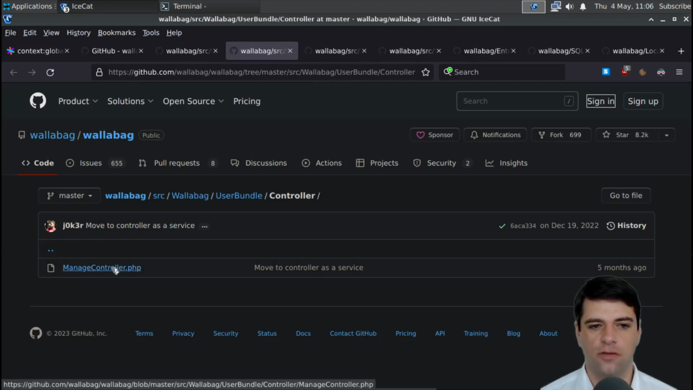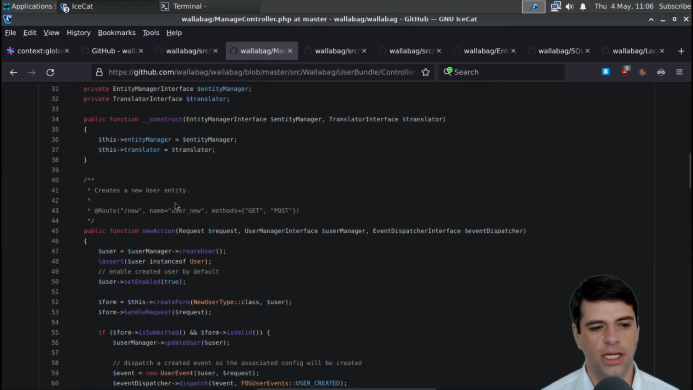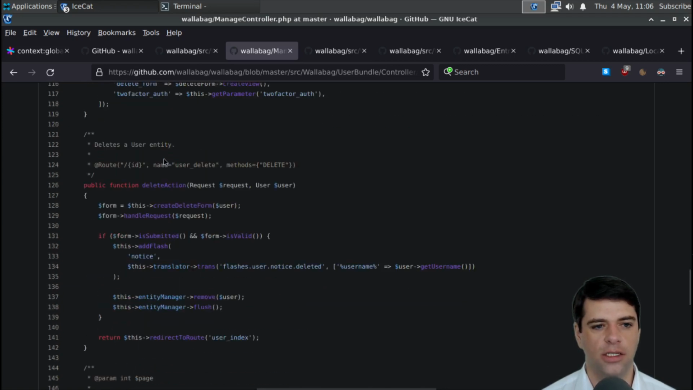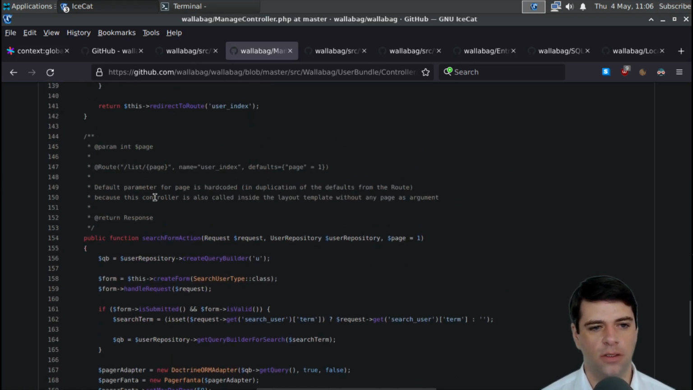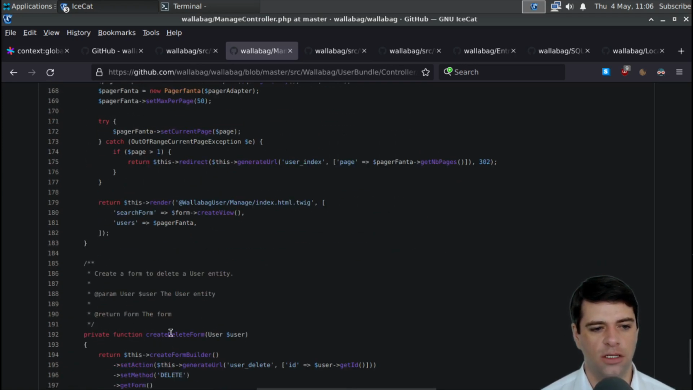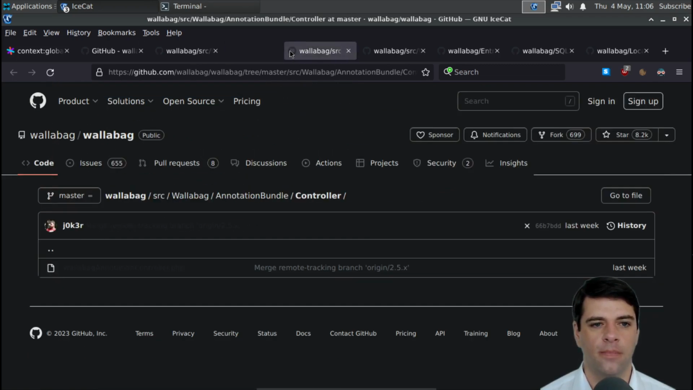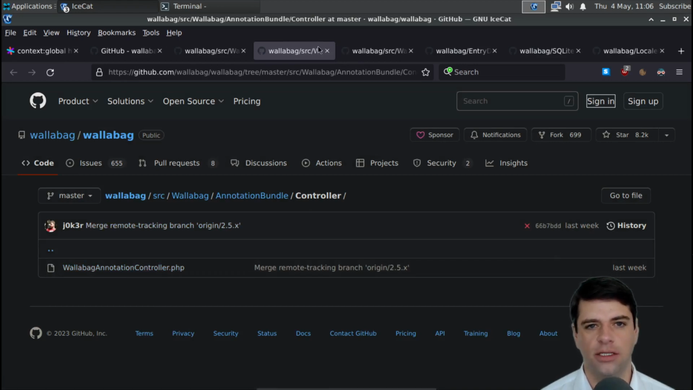Controller has manage controller in user bundle. And I guess I want to see what sorts of things this is doing. It's got new action, creates a new user entity, edit action. These are all essentially ways of interacting with a database. It looks like create, delete form. So we've got these forms that we can create. Okay, here's controller, Wallabag annotation controller. I guess I'm going to skip this.